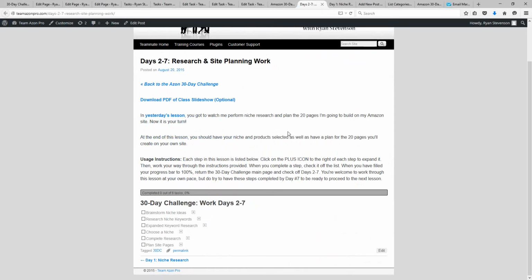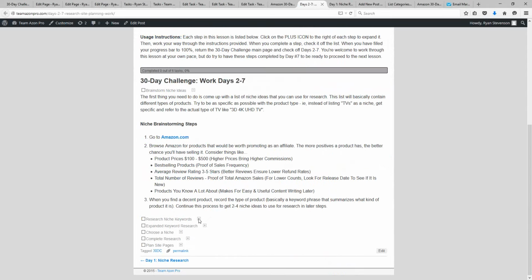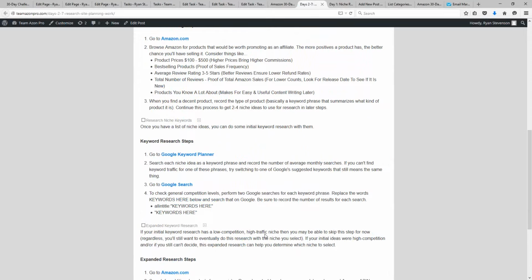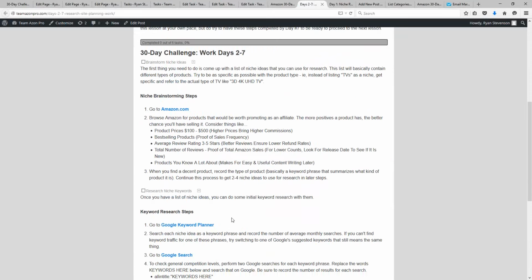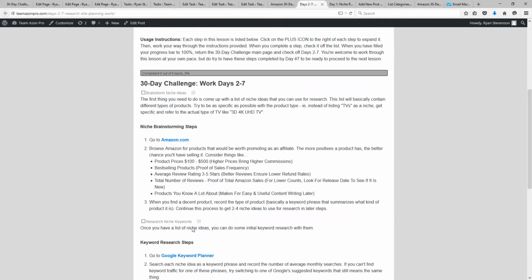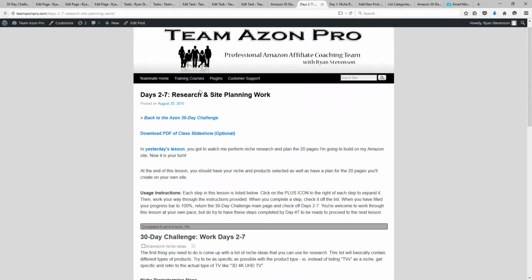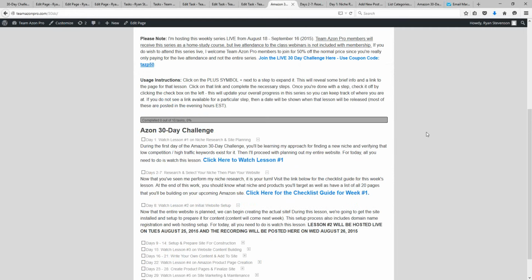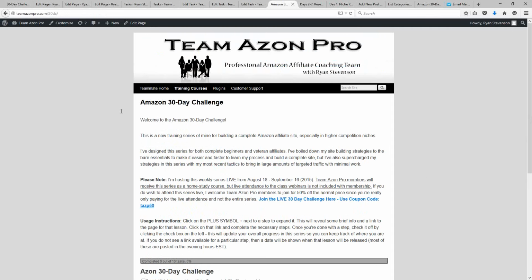Now the checklist guide is going to have another checklist down at the bottom, which should then expand out information. So just go down at the bottom of this checklist, briefly take a look at it, and make sure it refers to the actual lesson that you're working on. So all of this gets the 30-day challenge content transferred for Ryan Stevenson Marketing over to Team Azon Pro.